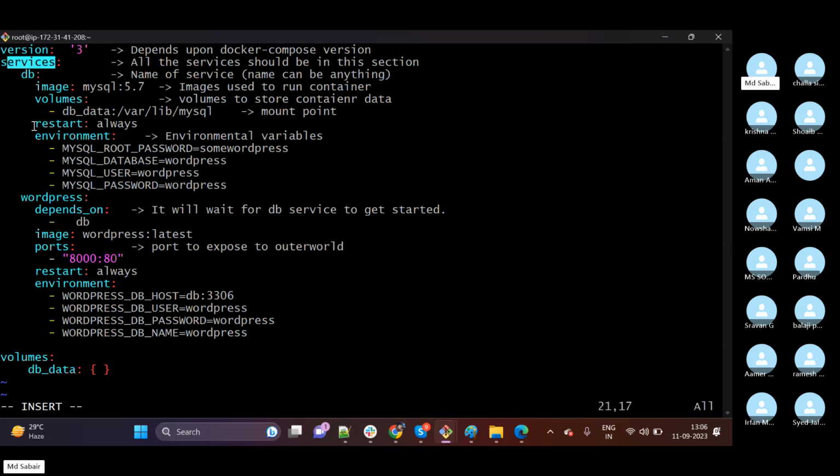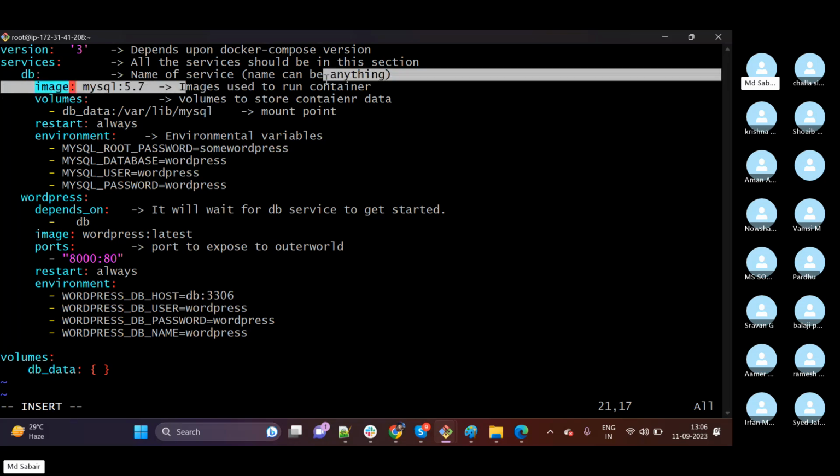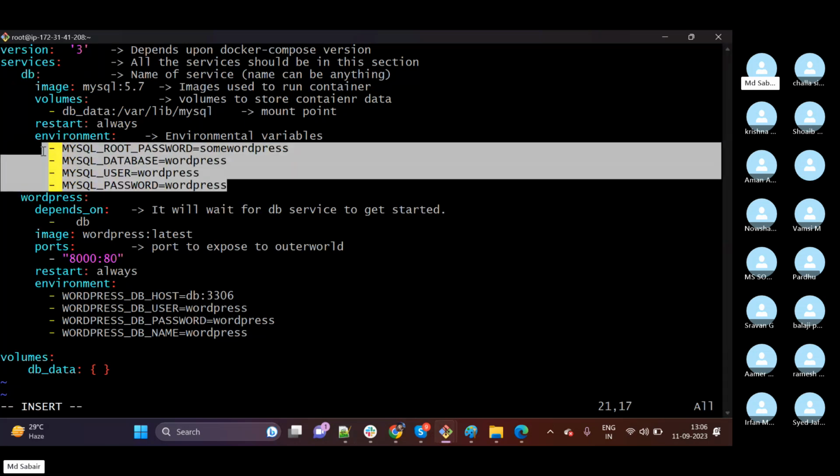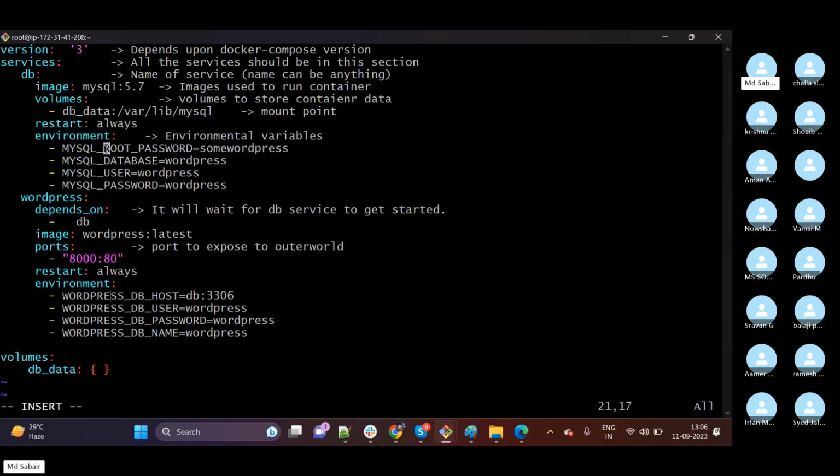So I am trying to create one DB service where I am trying to use the MySQL image. Here you can find the description, guys. And then volumes, you can find the volume where it will get created. And then restart always means even if something goes wrong and the container has been created, it will try to restart again and again. And these are the different environment variables, meaning root password, database, username, password.